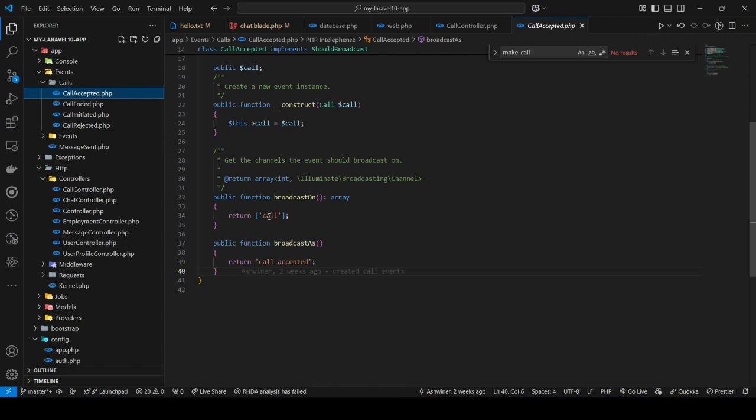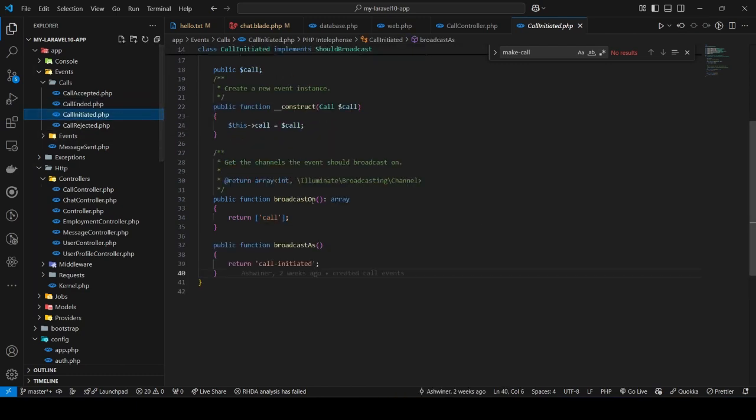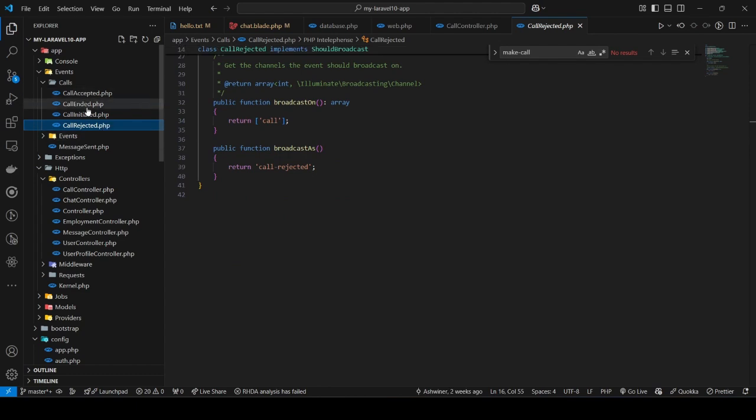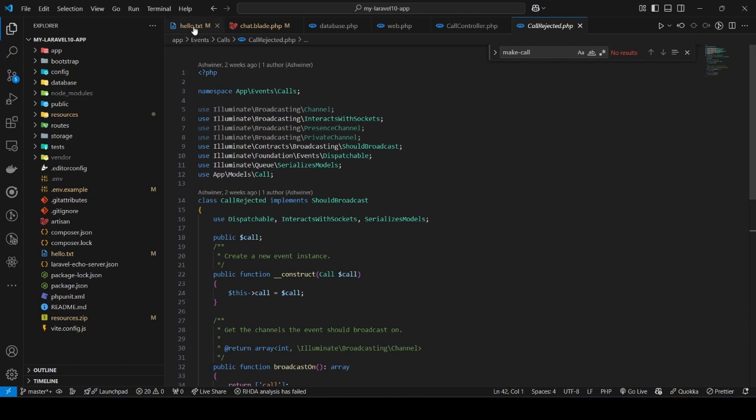So one is call accepted. It will be triggered when the call is accepted. Then we have call ended. It will be triggered when the call is ended and when the user clicks on the red button to end the call. And then we have a call initiated event also, which will be triggered on call channel when the call is made, right? And then we have the call rejected method, which is similar to call ended. So these are the four events that I have generated.